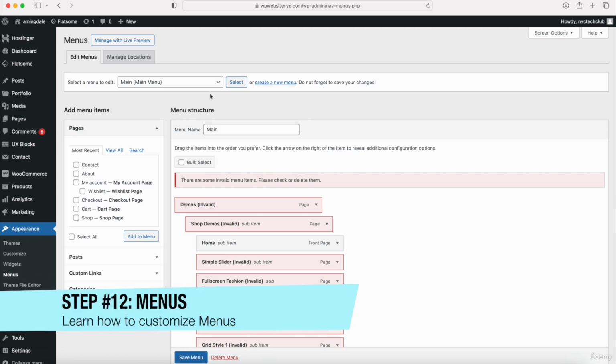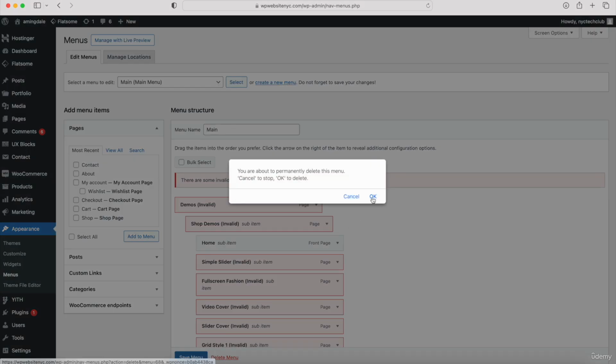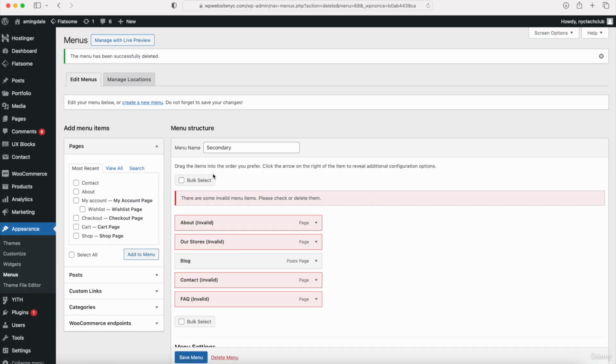And you can see that there are a few different menus that are already created for you. So I'll just remove this main one because it has a bunch of stuff that we don't have anymore. So I'm going to delete this menu. So I'll just click on delete. And what we can do is we can also remove the footer menu if you want.